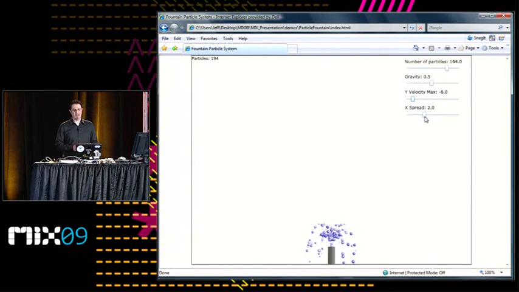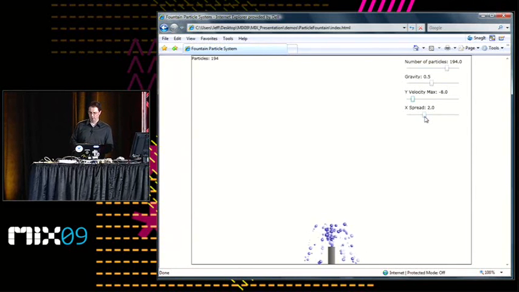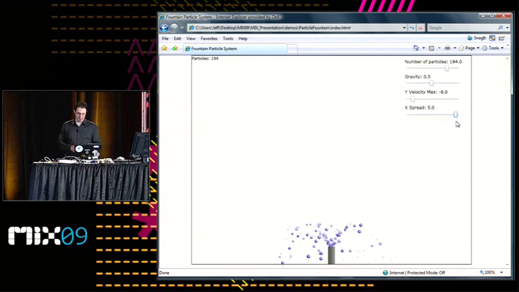And then the spread I have, I'm basically using a range based on the width of the emitter rectangle to create a spread. Right now, these are coming out of a spread of about 2 pixels or so. If I bump that up a little bit, you'll see where they come out a little more evenly distributed across the top of the rectangle. And if I turn that one all the way down to 0, you basically get a straight stream shooting up.